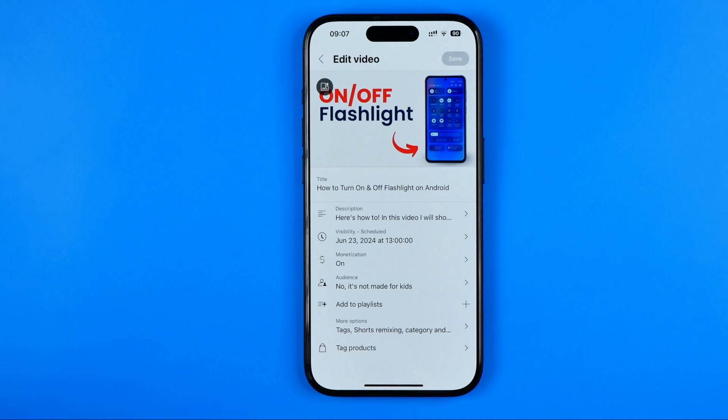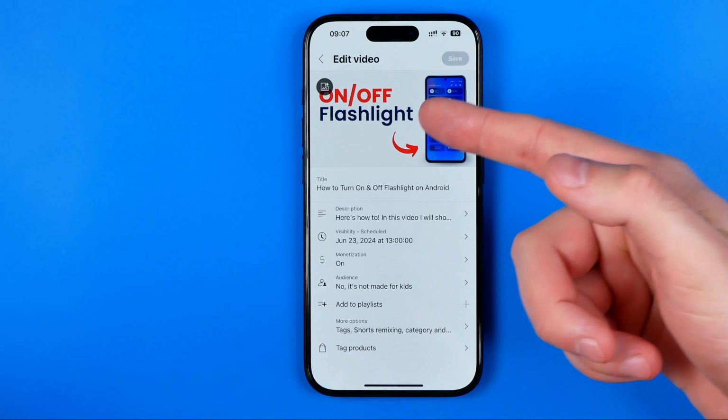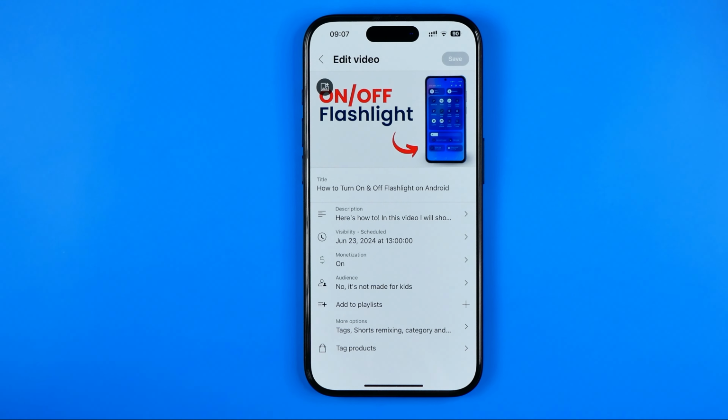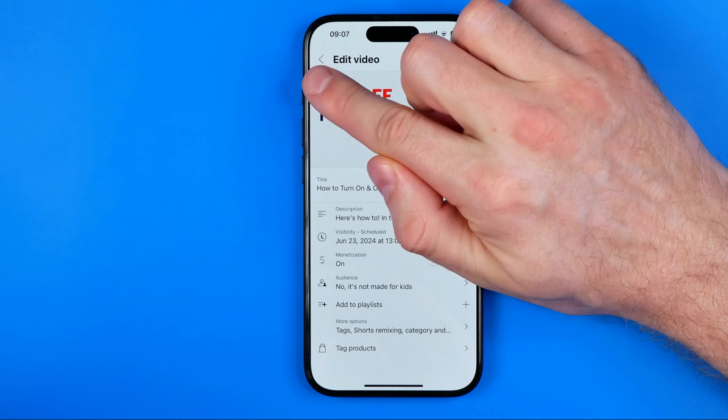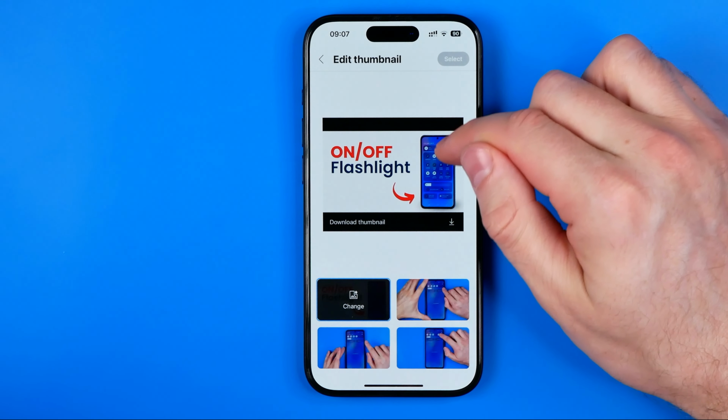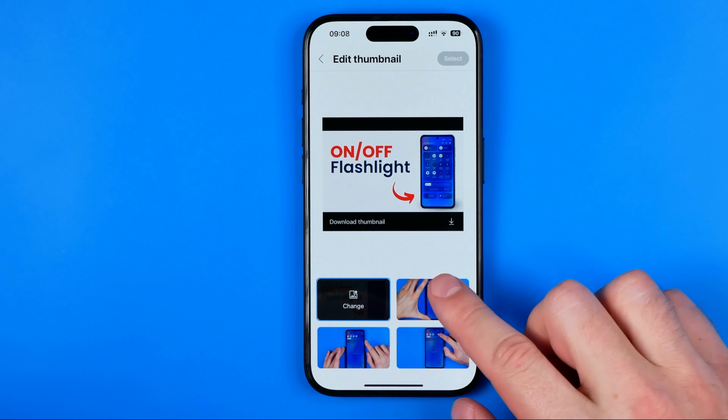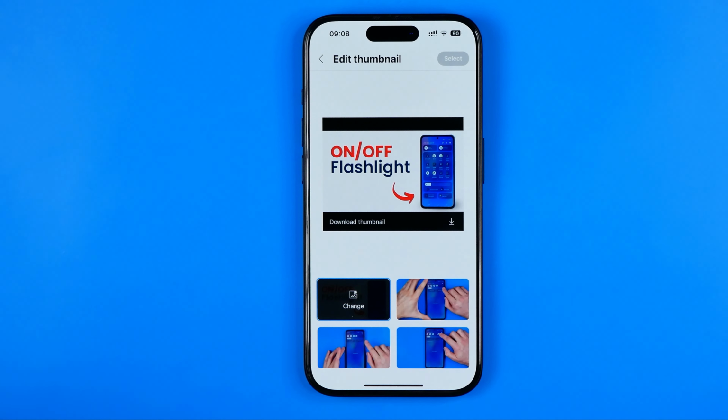Edit. After that, we'll be taken to the page where we can check our current thumbnail, and then in order to change it, we just need to tap right here at that picture icon. After that, we'll be able to choose one of three auto-generated thumbnails based on some specific parts of that video.